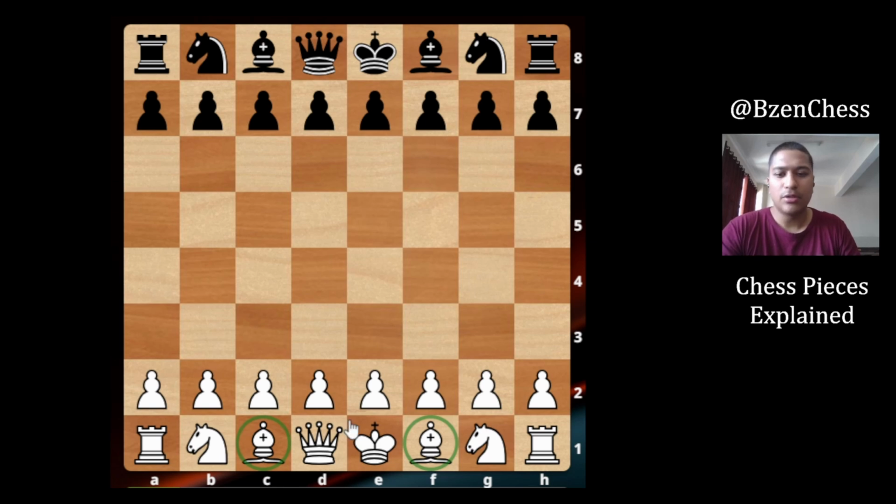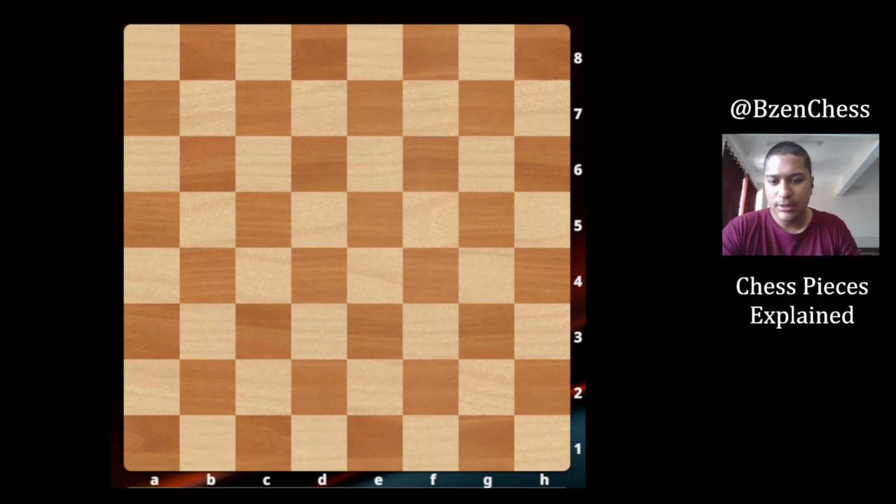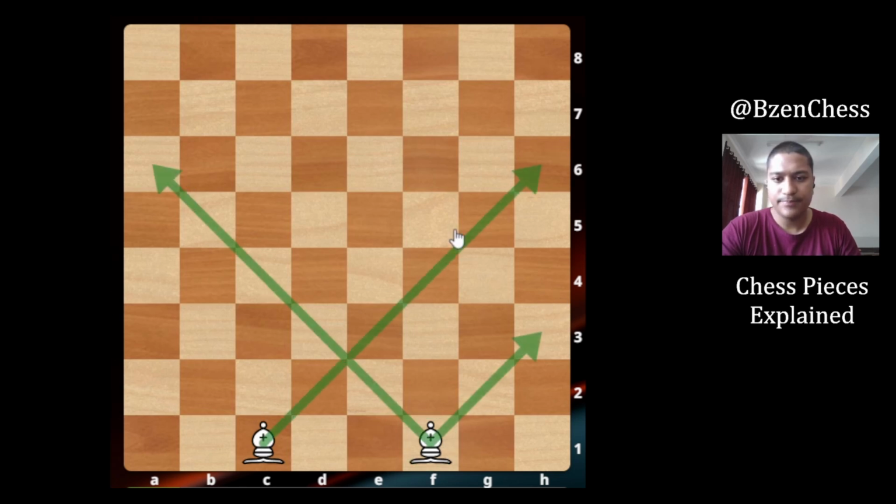So the first piece I want to talk about are the bishops. These are the bishops, just beside the king and queen. Let me just clear out the board and put some bishops on the board. These bishops move in a diagonal path, as you can see on the screen. As you are given two bishops at the start of the position, the bishops can only go to the same color square as they start on.